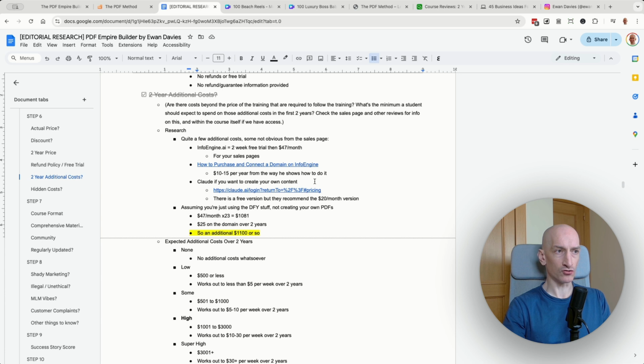If you want to create your own AI generated content for the PDFs or the sales pages, you don't have to do that. But if you want to, then they recommend signing up for Claude.ai. There is a free version of that, but they recommend the $20 a month version. So assuming you're just using the done for you stuff and not creating your own PDFs, I like to work out how much this would cost you over a 2-year period. And I worked it out to about $1,100 or so, which might be a lot of money, might not.